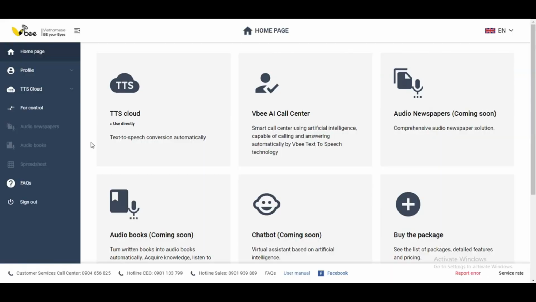In this guide, I'll show you step-by-step how to use the Vbee platform to quickly convert text into natural-sounding speech. To begin, log in to the official website Vbee.